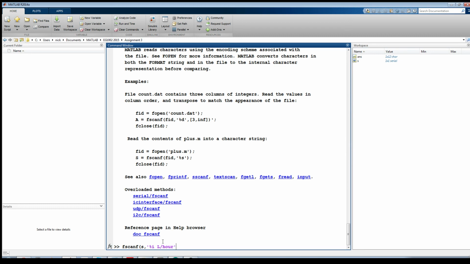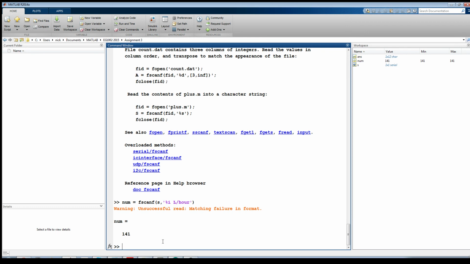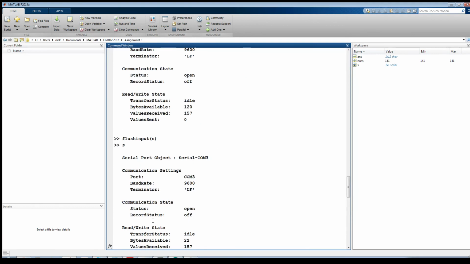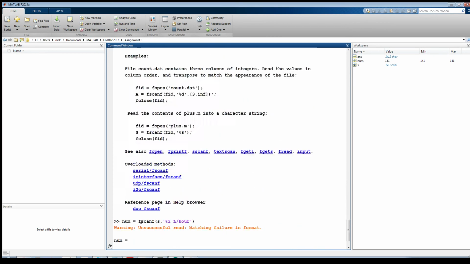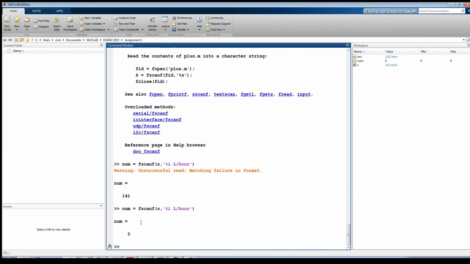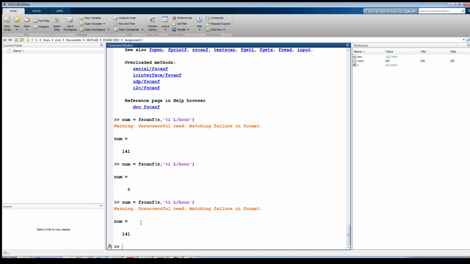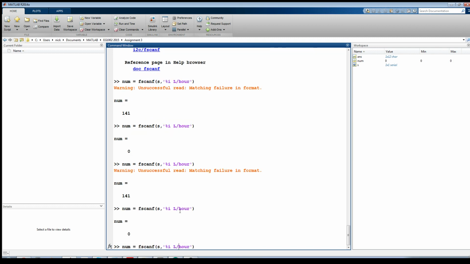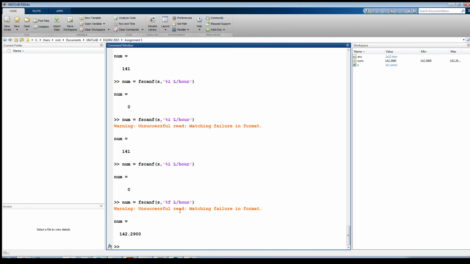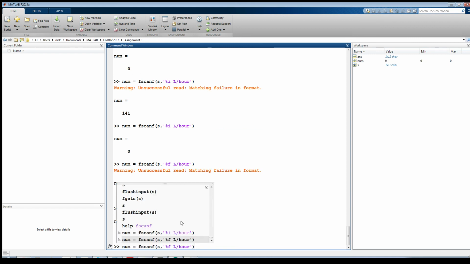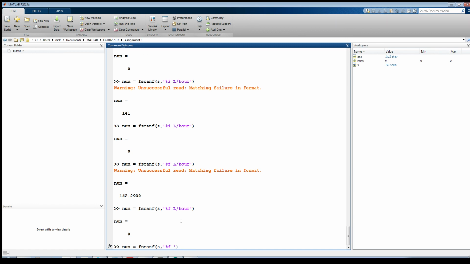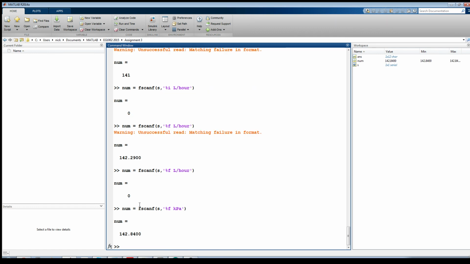So if I do that, I should just be able to store the actual number there. Unsuccessful read, matching failure in format. So I was actually incorrect. I was getting sent through a pressure instead. So if I do it again, there we go, 0 liters per hour. Warning, unsuccessful read, matching failure in format. But that's because we got the decimal point there. All right, so do that again, that works. And I changed that to, I think it's %f, 142.29. Okay, but I made a mistake there, so if we do that, we get 0. Do this, it should be kPa here instead. There we go, so we got rid of that warning.